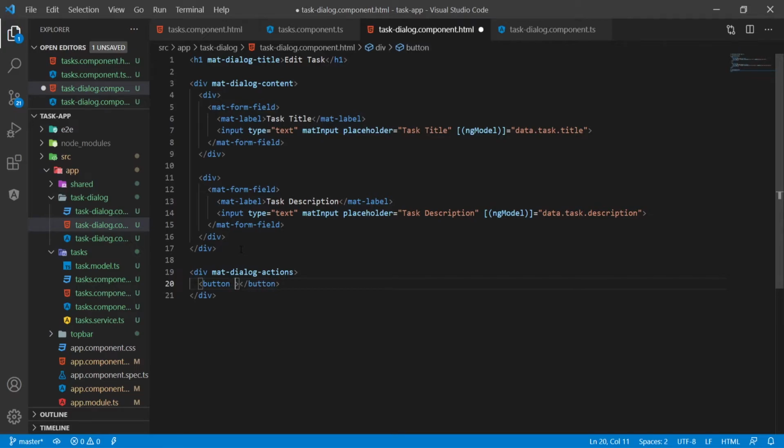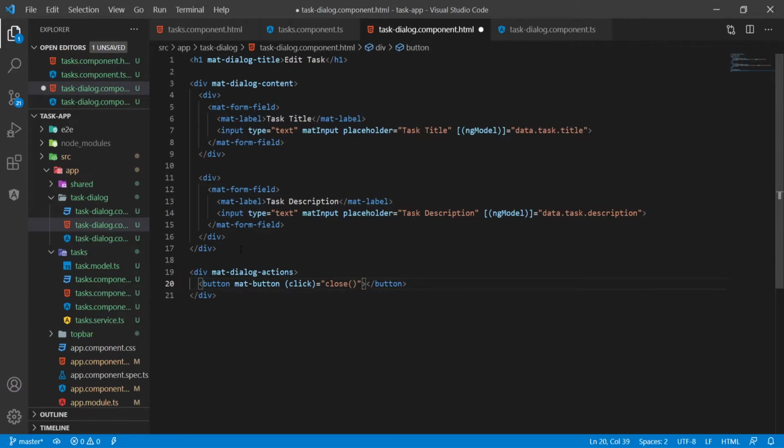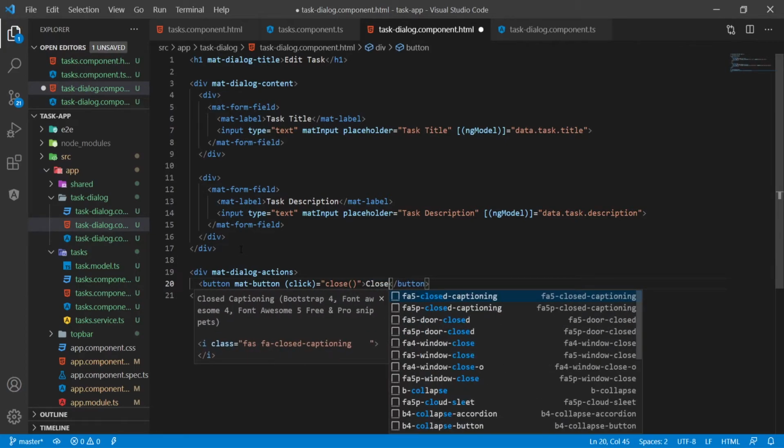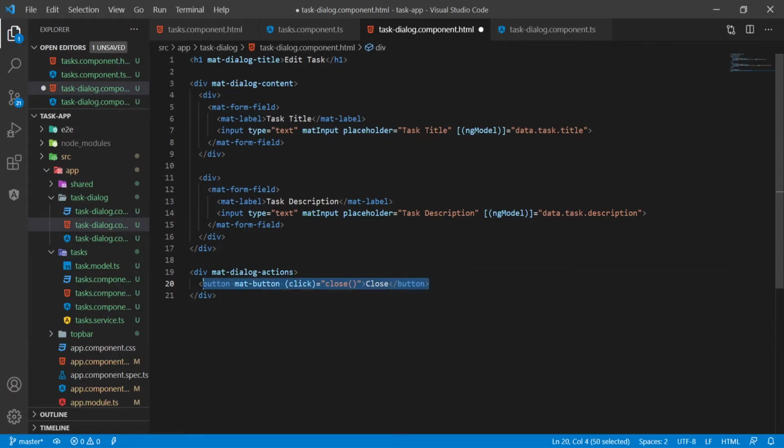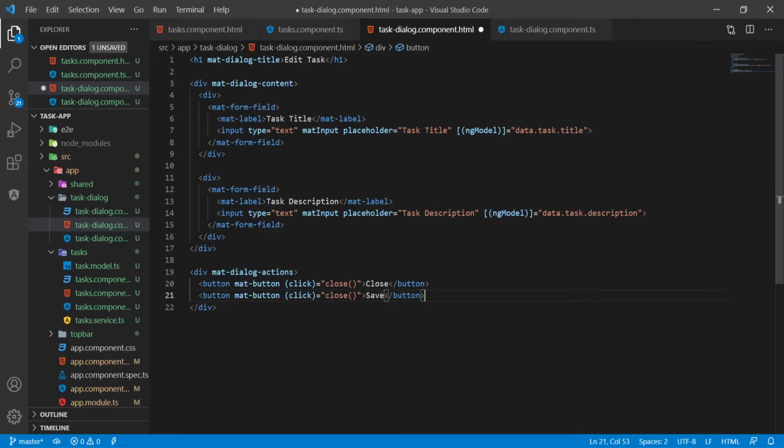First button will hold the mat button attribute, and upon a click, so click event here, it will run close method that we have, and the text in it will be just close. Let me copy this, and here, instead of close, save text should be for that button. I will put one below another because I will have probably multiple fields here.